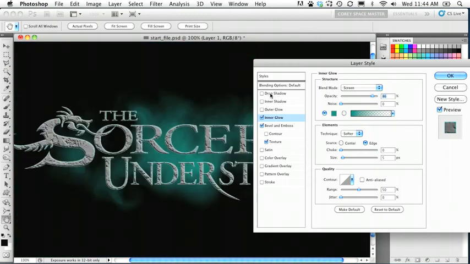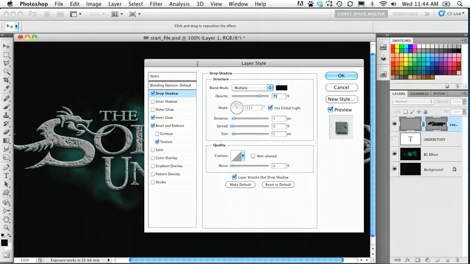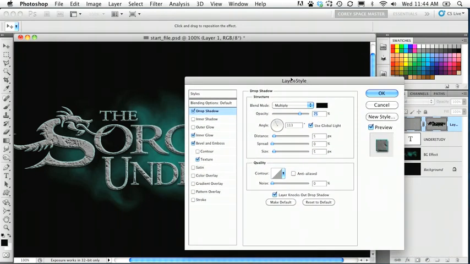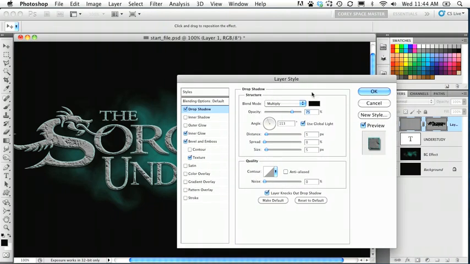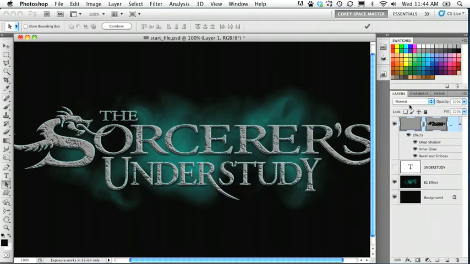And the last thing I'm going to go ahead and add is a drop shadow. So let's do a standard drop shadow. It gives me a little bit of separation on there, and it looks pretty good. So we've got several different layer styles going on here, giving us a nice texture feel, a very harsh surface on our text to kind of go along with the theme of the movie or whatever the title is going to be. So we're going to click OK on that.